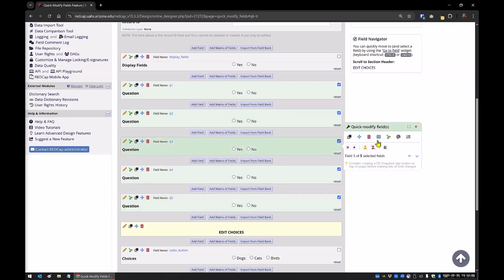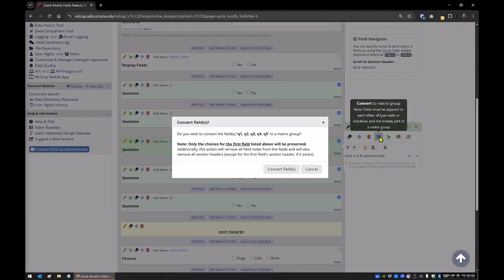But as soon as I do this, then you'll also notice that it changes color. It's a darker blue that shows that it's enabled. And now I get the little hand icon that says I can change it. So now if I select this, it's going to tell me that these 5 fields are going to be converted to a matrix group, but only the choices for the first field will be preserved. So that's an important thing to note, because if you have some differences, the option for the first field is going to apply to all the other fields. In this case, they're all yes, no, so it doesn't really matter.